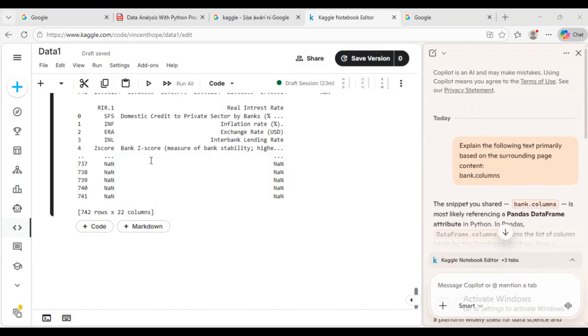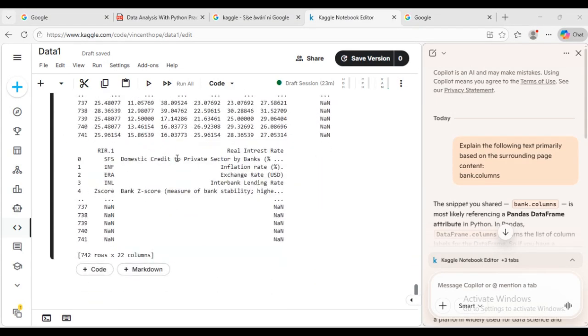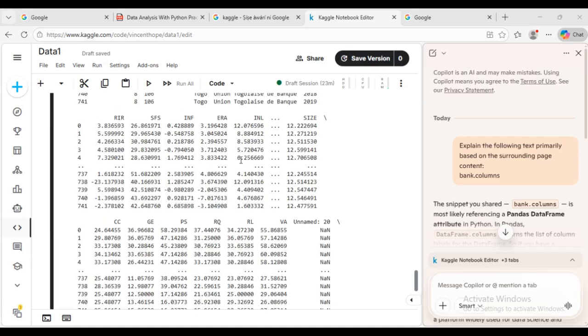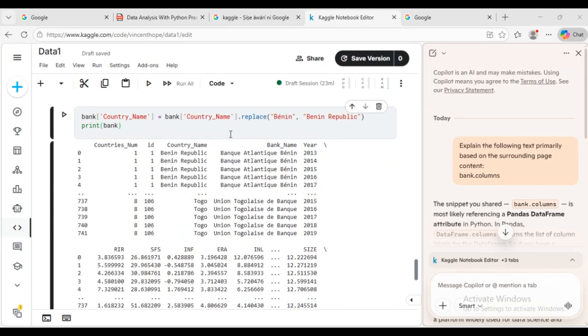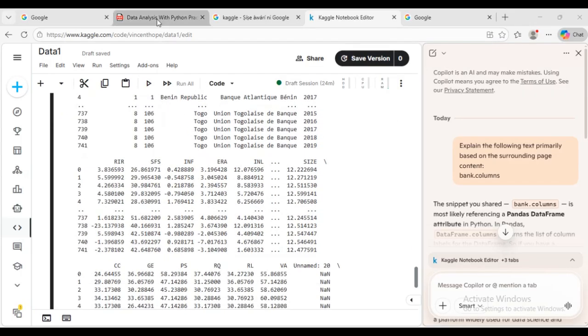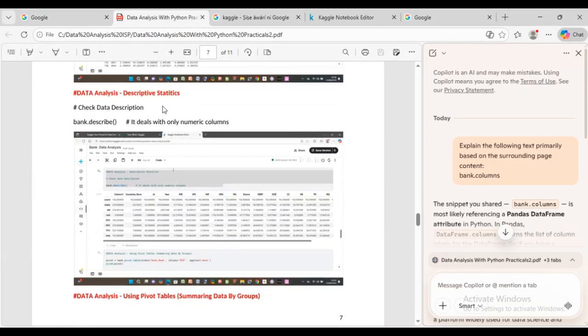So we continue from where we stopped in our data analysis with Python. We stopped here, where we did the data analysis and the data cleaning. We have changed Benin to Benin Republic under country. So what's the next thing we do now? We jump into the data analysis.